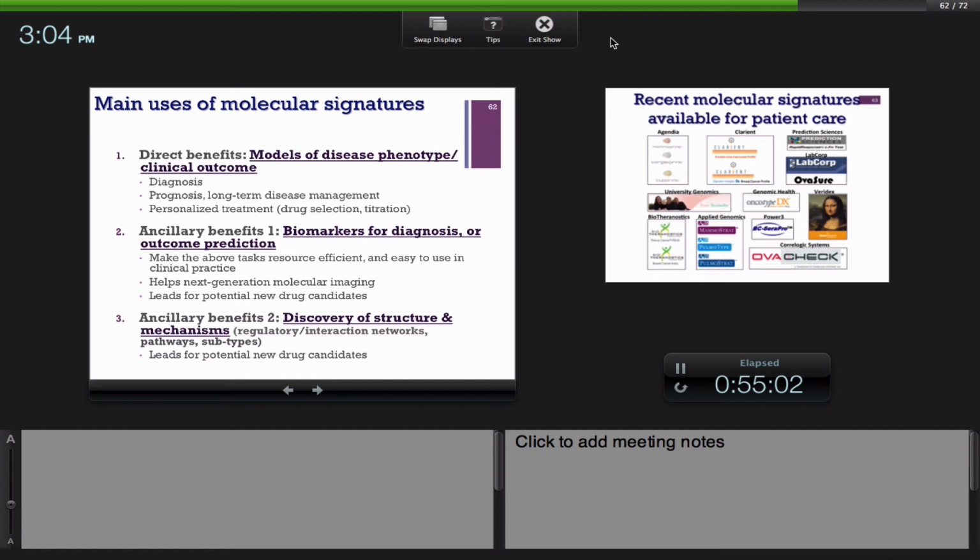And then we get some ancillary benefits too. So we get some biomarkers for diagnosis. So once we run this, we can find 5 or 6 genes that seem really important. We can go after those in terms of studying them or understanding them more. And then we can discover structures and pathways and mechanisms, right? So people use machine learning for exploratory methods.